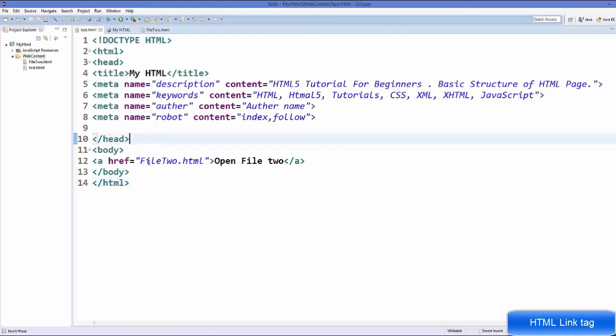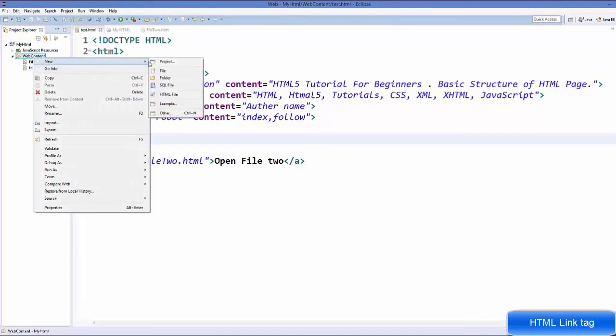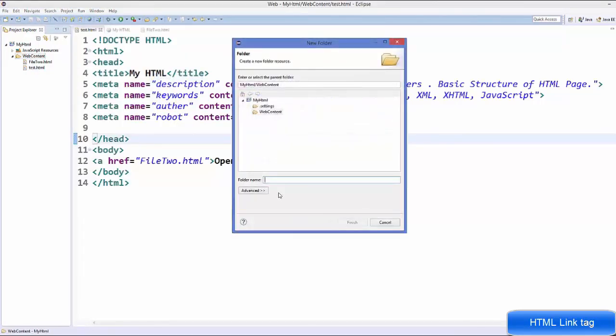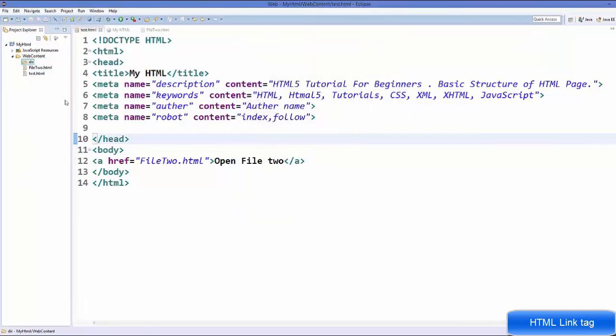Okay, now if this file is present in some folder, for example, I will create a folder inside my web content folder. So create a folder, and I can name it as dir, and it's going to create a dir folder, and I'm going to drag and drop my file2.html in my dir folder, and it's going to transfer it inside my dir folder.